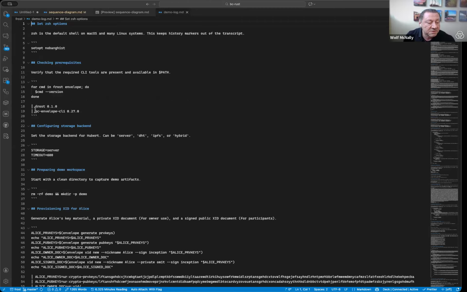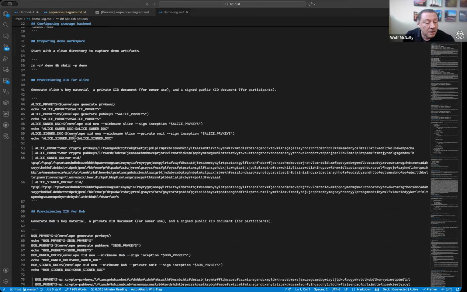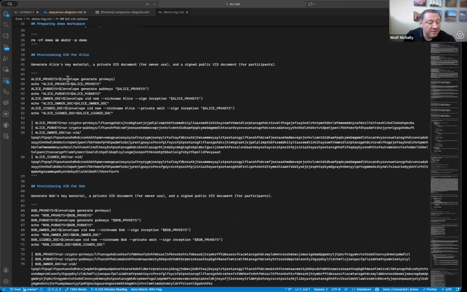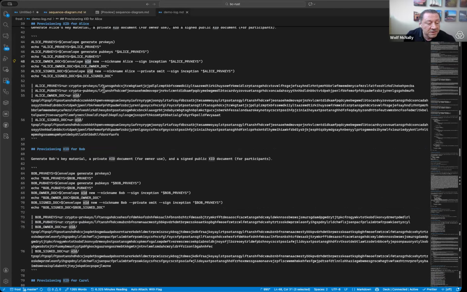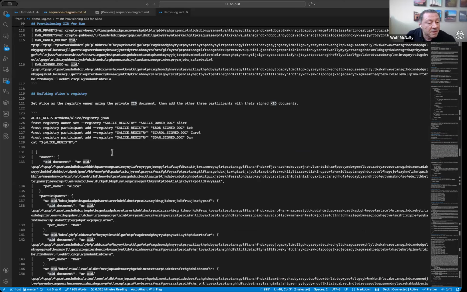Each of these code fences here are actual commands you can execute in order in the shell. This is where Alice generates her private keys using envelope generate PRV keys. This is where she generates her public keys from the private keys. This is where she creates her XID document. Then she creates her public version of her XID document, which has the private key omitted. And these are all the keys. And then we do that for Bob. We do that for Carol. We do that for Dan.